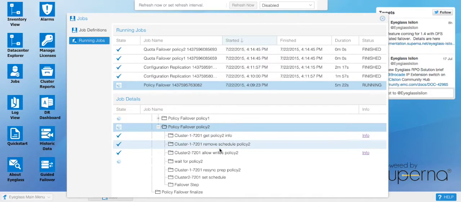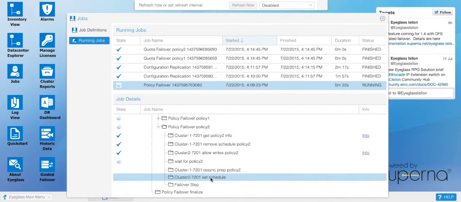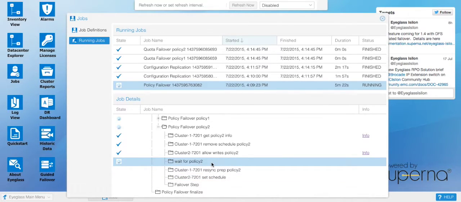Now we can see we've actually made the target writable, so allow writes. We've also removed the schedule from the source cluster. We're going to reapply it to the target. We're going to run resync prep because we'd like to fail back at some point. Set the schedule. And here is a critical step: making sure all the data is in sync.